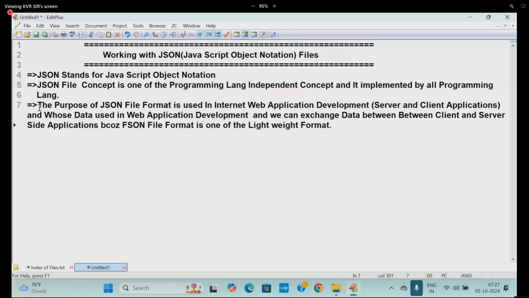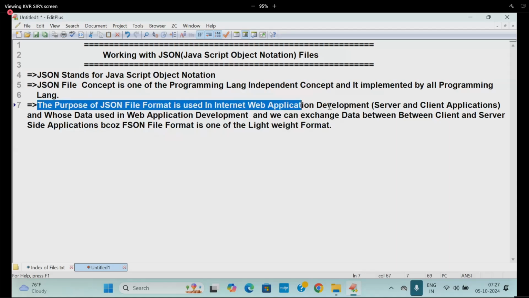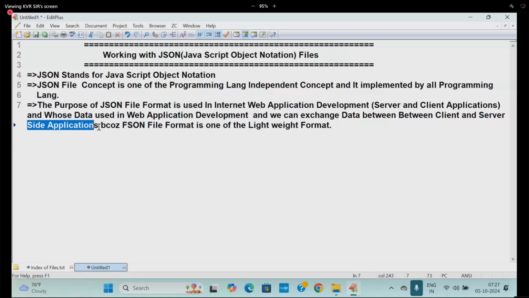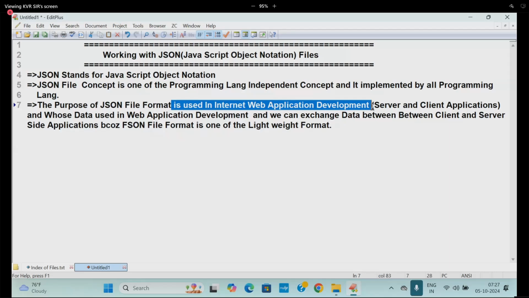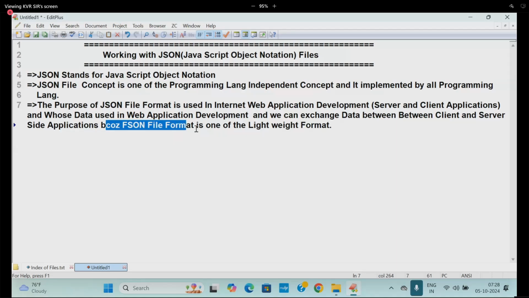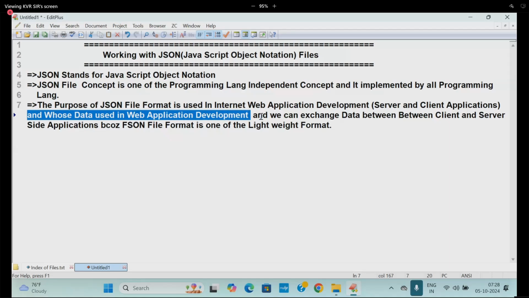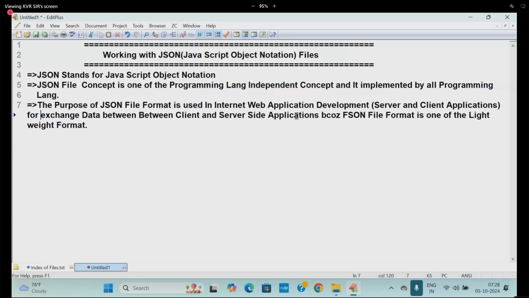The purpose of JSON file format is that it is used in internet web application development for exchanging the data between client and server side applications, because JSON file format is one of the lightweight formats.